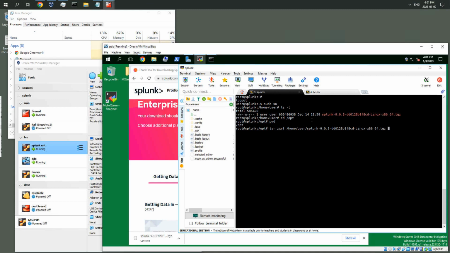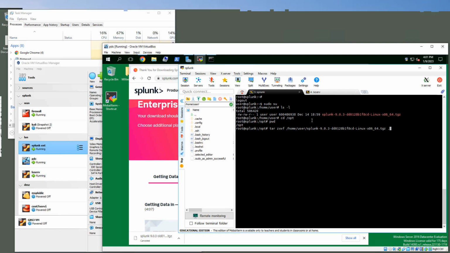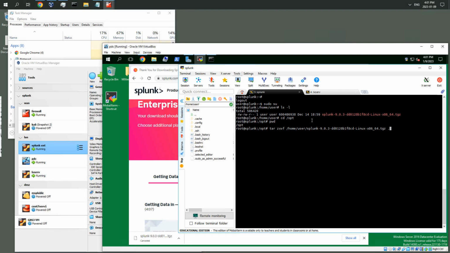And because I would like this to be extracted wherever I am, I'm gonna just say dot, which means in the folder where I am. So in that case, it will get this file, extract it, unarchive it, and uncompress it, and we'll put it in the folder where I am at the moment, which happens to be /opt. So let's see.